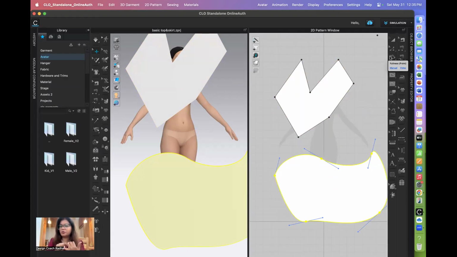With the rectangle tool, you can create rectangle shapes and square shapes. With the circle, you can create oval shapes and a perfect circle. With the polygon tool, you can create any kind of random shapes like this. This much is clear? Yes.